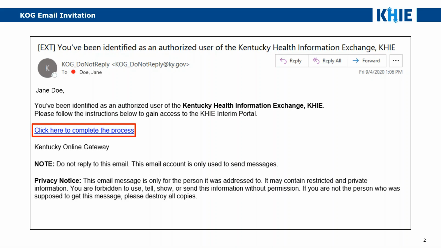Users must click the Click Here to Complete the Process link in the invitation email, where they will be redirected to the Kentucky Online Gateway registration page. Please note, this link is active for 7 days. The registration link is only valid for a one-time use. If the user clicks the link and does not complete the registration process, a new link must be sent. If the link expires, the KHIE org admin must send another invitation to create an account.